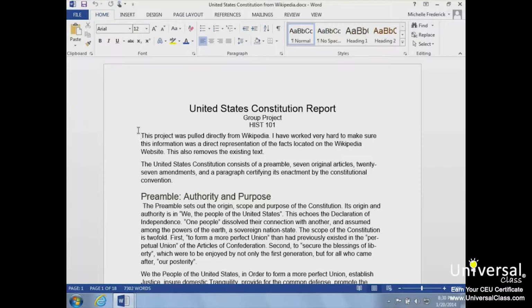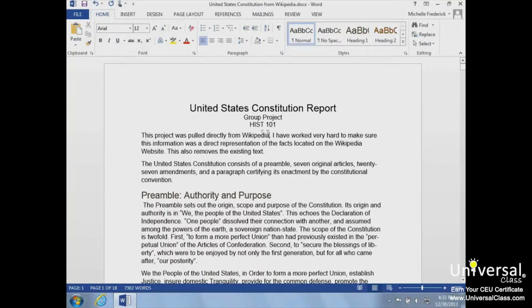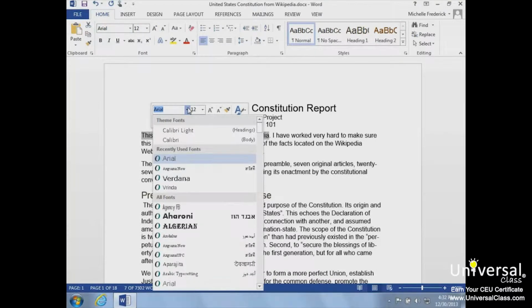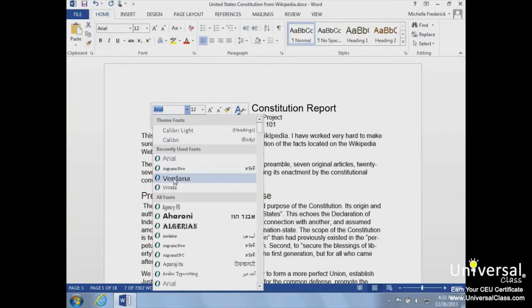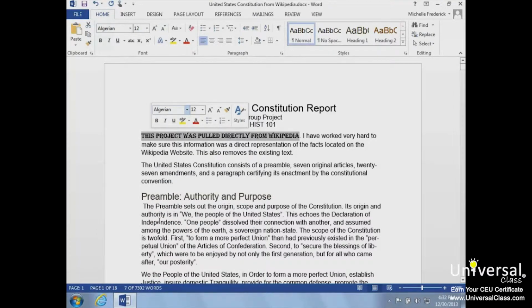You can apply a font to either an entire document or just to a certain section. We'll select a line of text to be formatted. The mini toolbar appears, giving us quick access to the formatting tools. We'll look for a new font style. As we move down the list, notice the selected font changes to give us a preview. We'll click the font we like and apply it.